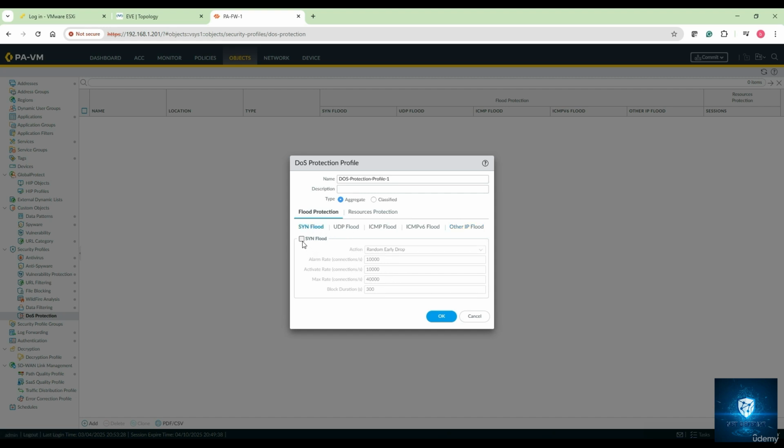If we look at SYN flood, there are categories of SYN flood where it can take an action based on random early drop or SYN cookies. And these are the different alarm, activate and maximum connections per second rates.